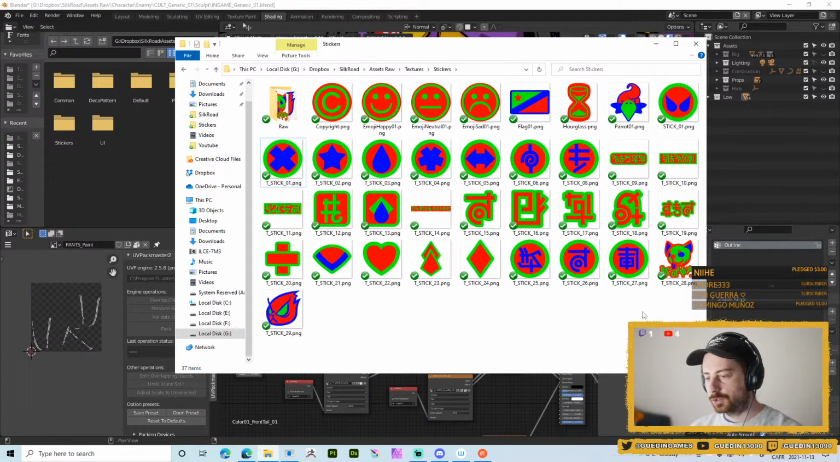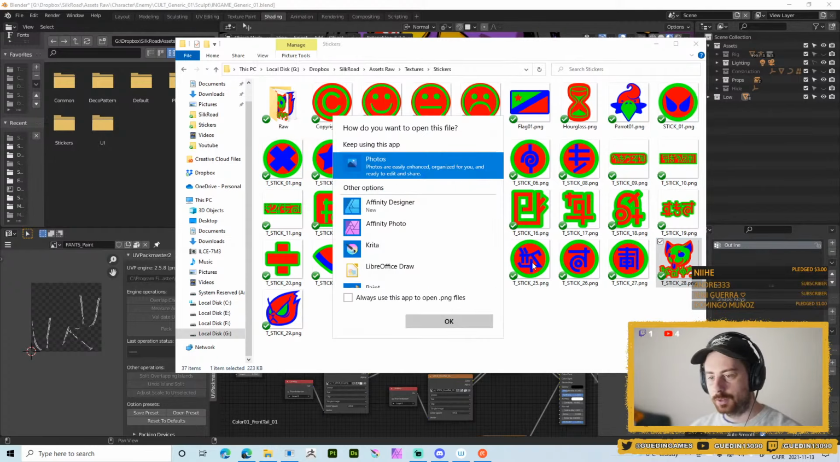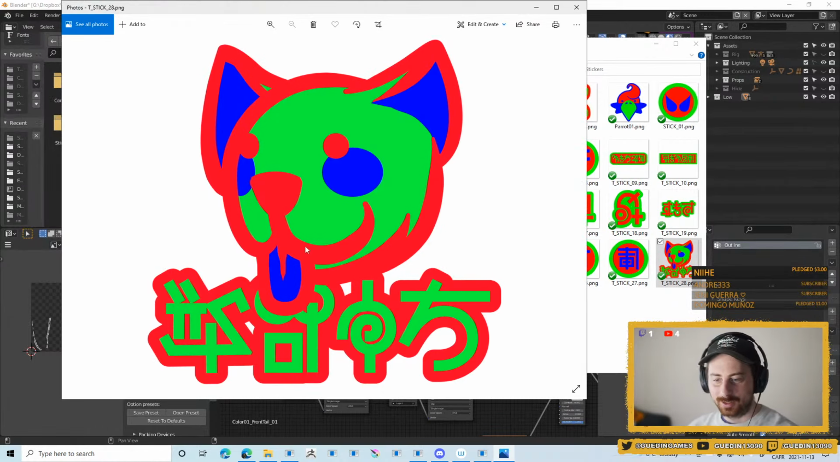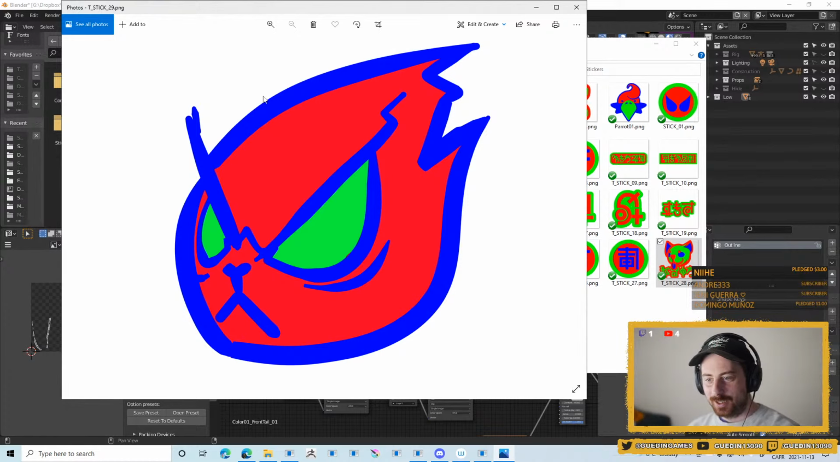I also tried to create new stickers, a little bit more fun, a little bit more graphic. So this one is kind of like my dog in design, and this one is trying to be a little bit more aggressive, a little bit more something different.